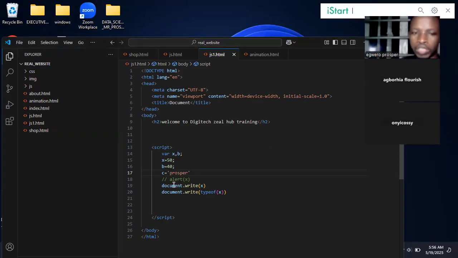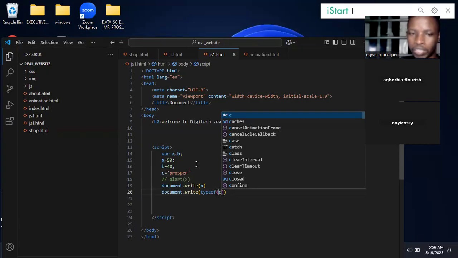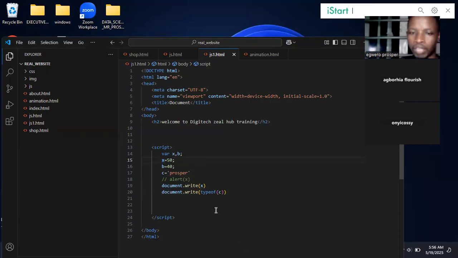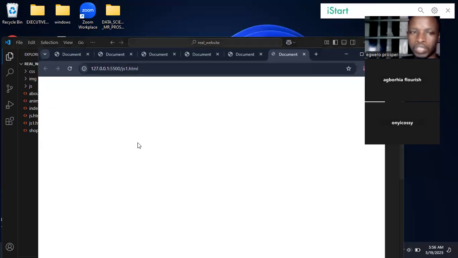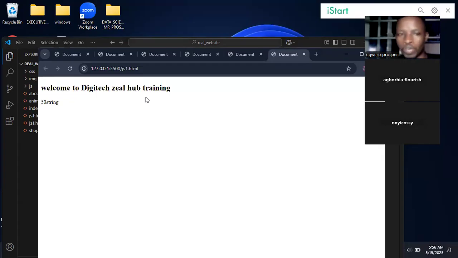Now I want to use the typeof function in JavaScript to check what type of data is stored in variable C. So I will remove this S and put the C there. Then go back to the front end and check what type of value it is. Look at this: string.